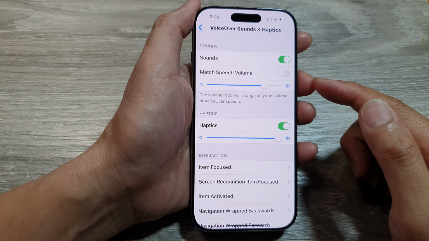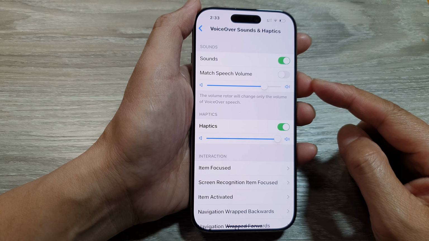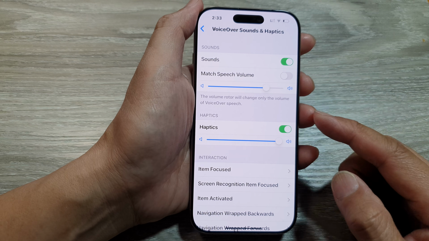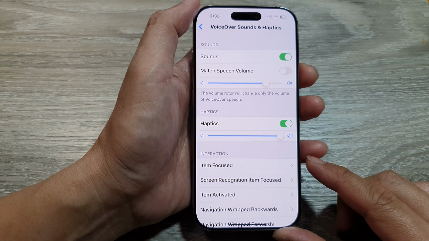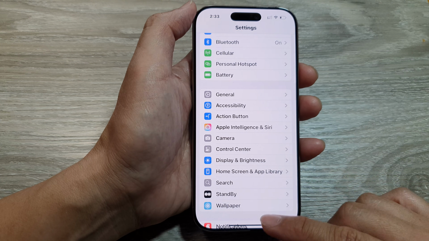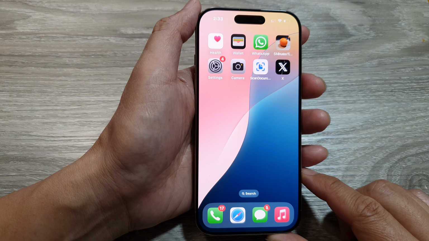How to turn on or turn off VoiceOver audio sounds and haptics, with usage explained. First, let's return back to the home screen by swiping up at the bottom of the screen.